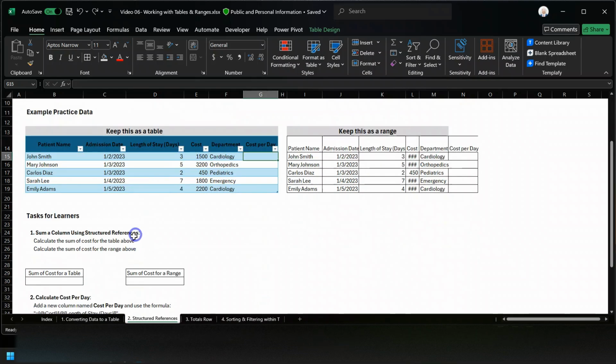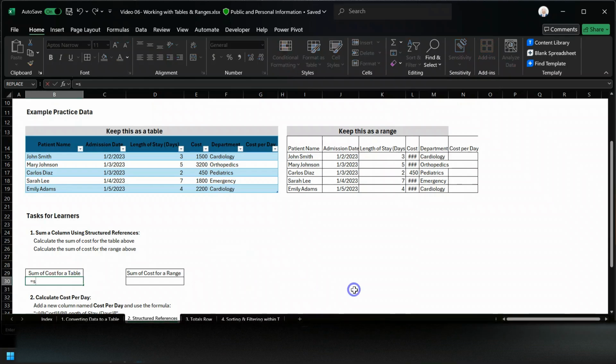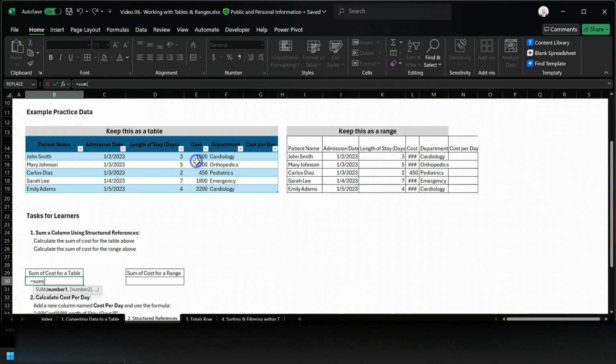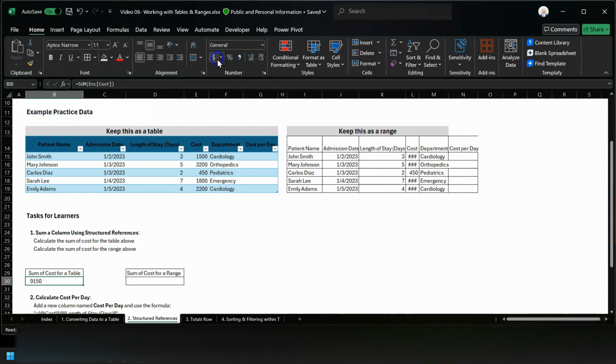The task I've got for you is to start by doing a sum column that's using a structured reference. So I'm going to do a sum of the table. Let's go ahead and sum, I don't know, cost. I think that makes sense, and it looks like that's what I have written out in the instructions anyway. Because I'm referencing a table, you see that nice, I think they call it a structured reference. It says the sum of the cost from the encounter table and the cost column. And so I get an answer of $9,150. I'll just quickly make that an accounting format.